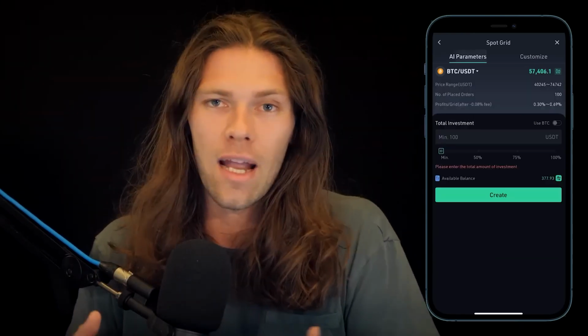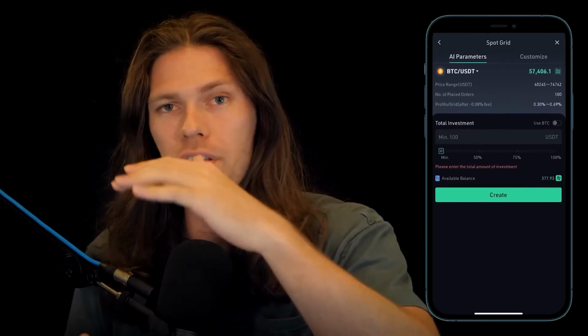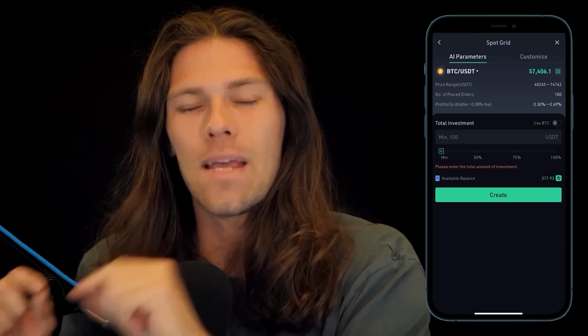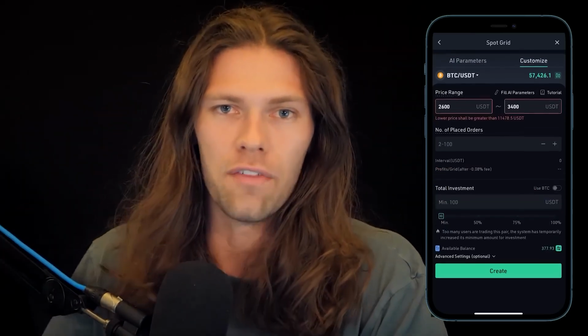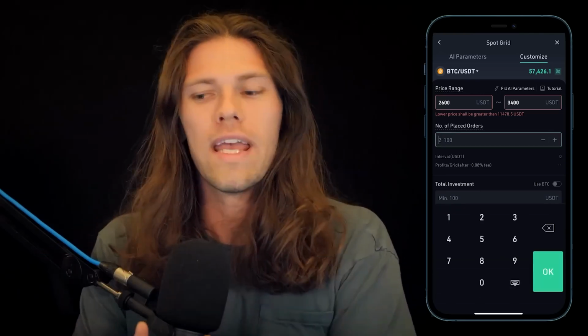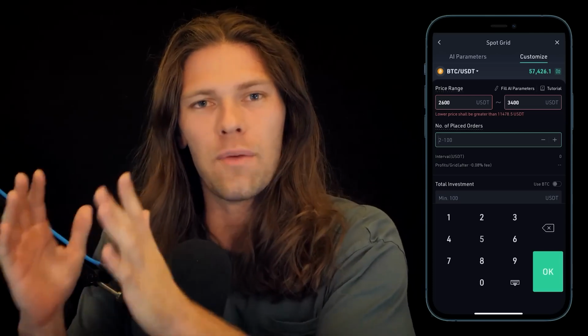And typically the AI parameter does a good job as far as picking wider price ranges, but if you plan on running it for a short period of time at a tighter price range, it's typically better to customize it yourself. And for the number of placed orders, this doesn't matter too much as long as you don't go too low. So if it gives you the option between 2 and 100, anything between about 50 and 100 is fine, just definitely not 2.